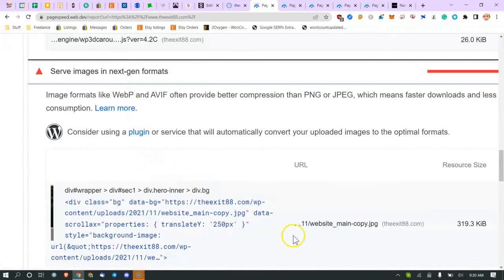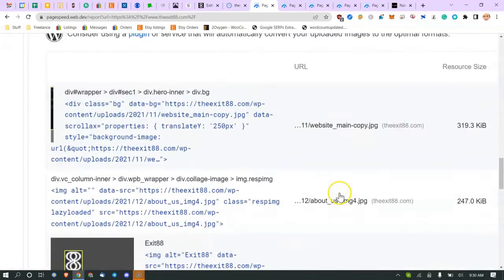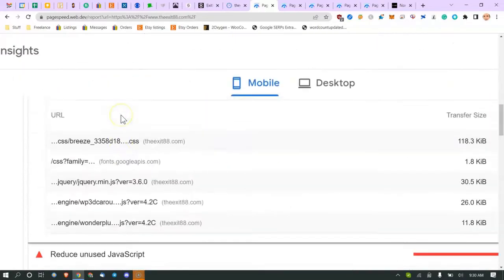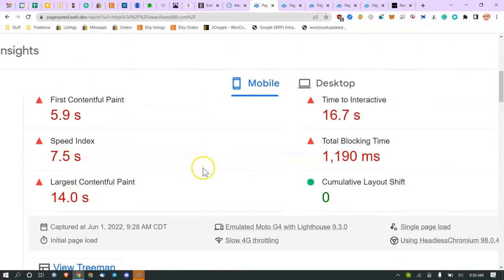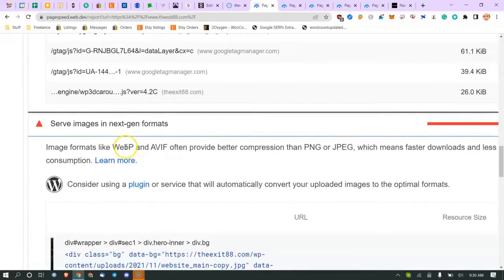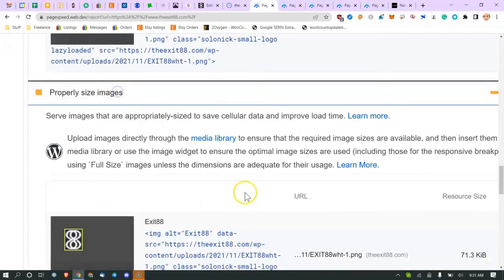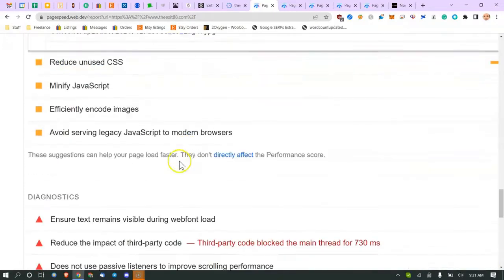Serve images in next-gen format. So this is because it's JPG, and this is obviously something we would do, convert it to WebP, decrease the size a little bit. So you get a few points for that. Probably maybe get it up to, like, what are you at, 31 or something? 25, maybe get up to like 31 perhaps. Like I said, don't worry about that score. Properly sized images, so change the dimensions of the images, et cetera.